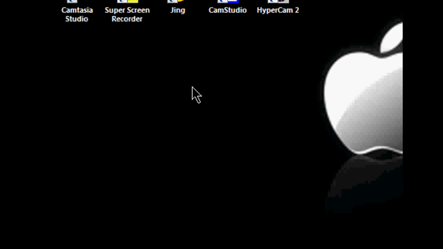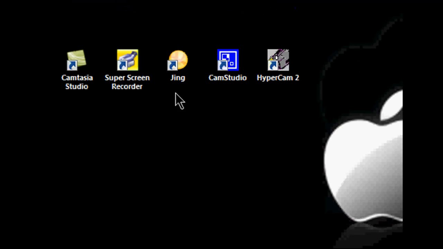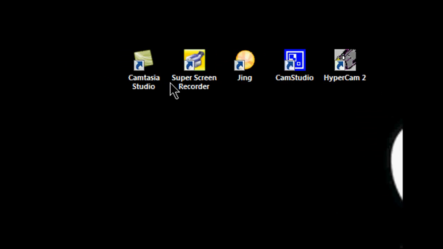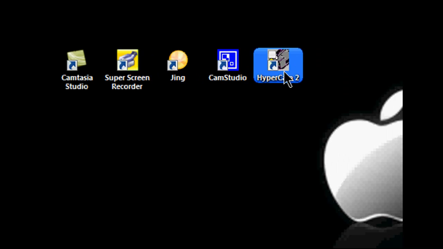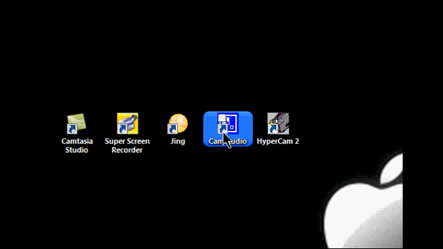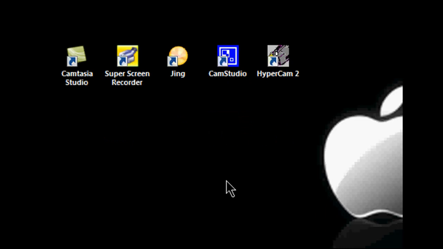Hey guys, I thought I'd just make a quick video on my top 5 screen recorders. So right here are the desktop icons for my top 5 screen recorders. There's Camtasia Studio, Super Screen Recorder, Jing, Camstudios, and the Hypercam 2. Right now I'm using Camstudios just to demonstrate.